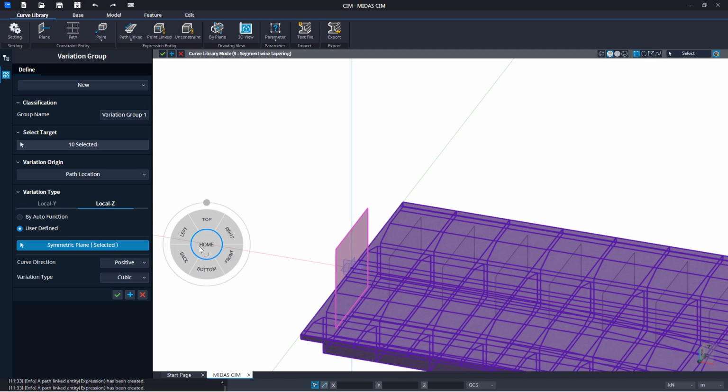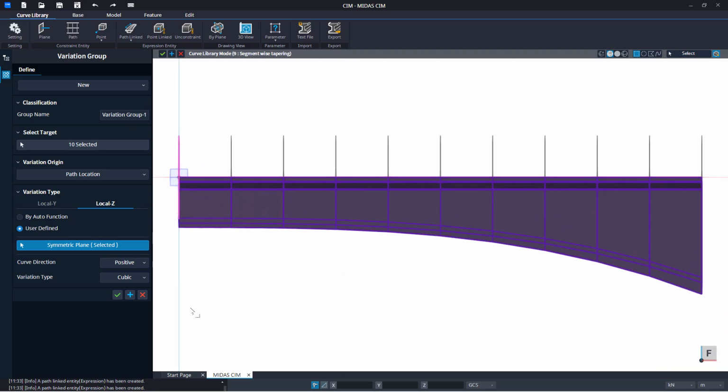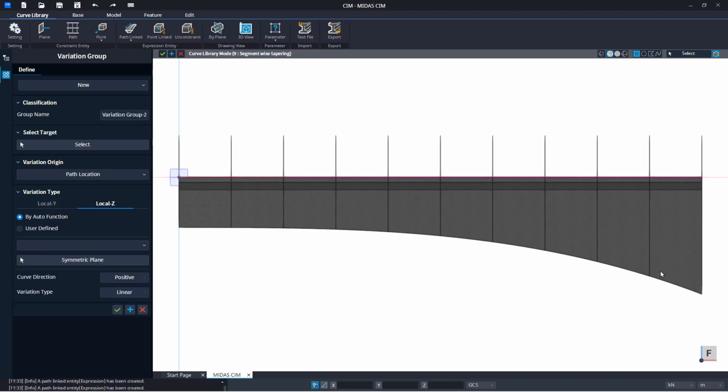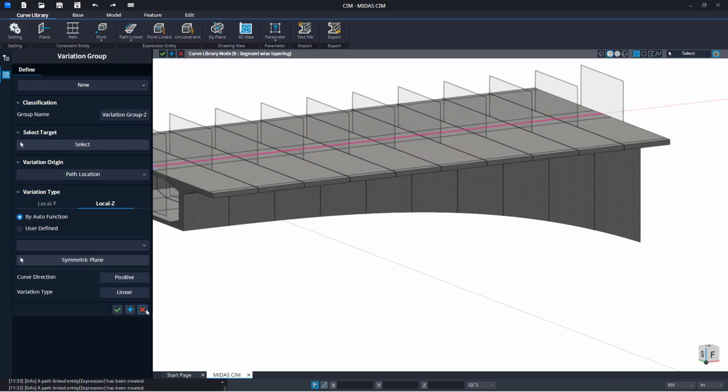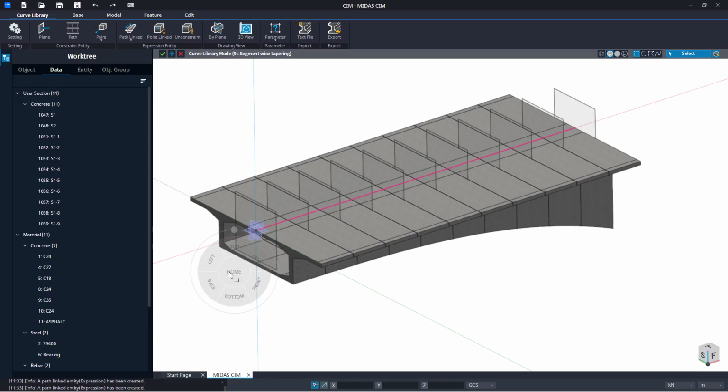We'll select this option. And if you go to front view, I'll click on the blue plus button to add this particular variation into these members. So you can see a smooth curvature has been defined on these particular segments. So this type of variation group can be created for smooth curvatures.